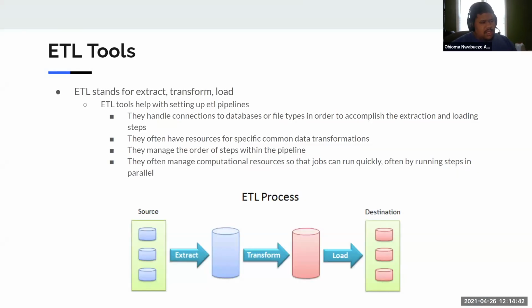So starting off, ETL in general stands for extract, transform, load. The tools specifically are for helping you set up your pipelines. So they handle your connections to where your data is, databases or file types that you can interact with normally with base Python, or you want them to help manage those interactions to accomplish the extraction and loading of data.